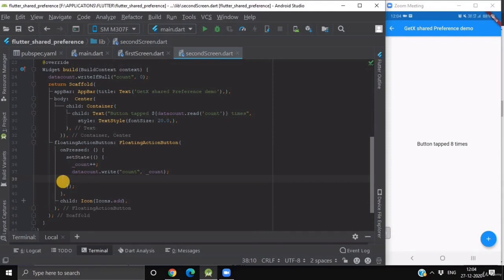You can use this GetStorage package when you want to store a map or cache of HTTP requests, or store simple user information or persistent state, or in any situation where you are currently using shared preferences. So that is how you use shared preference using the shared preferences package and the GetStorage package of GetX.